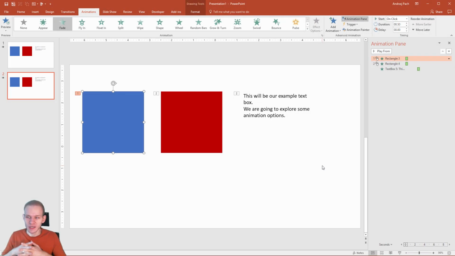This will be a very simple lesson where I will go over what animations are, how to add them, I will show you the animation pane, how to read it, how to change the duration, the delay, what options we have when it comes to animation, so you will understand the topic more and know how to animate a few objects on your slide. This will be PowerPoint Animation 101.